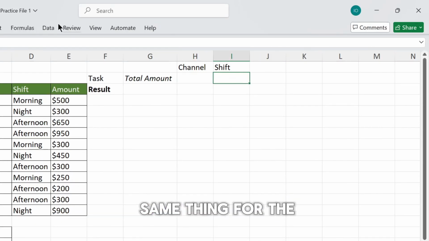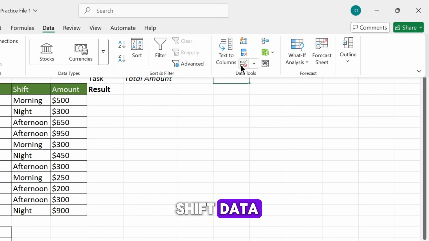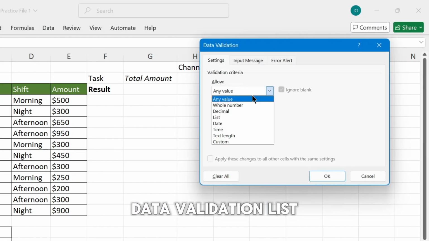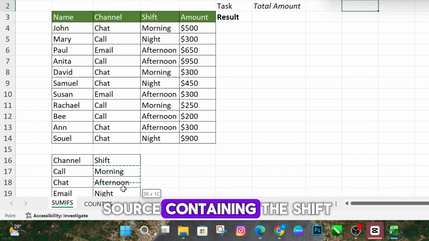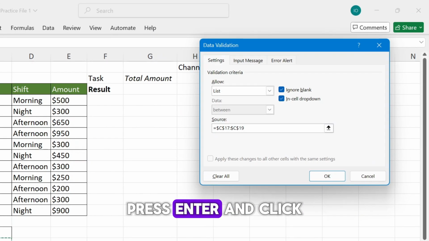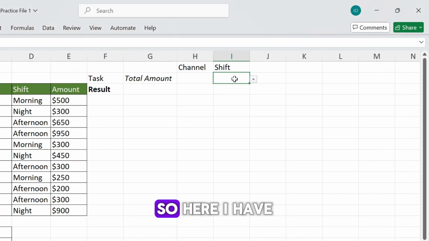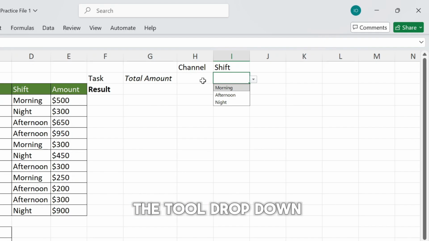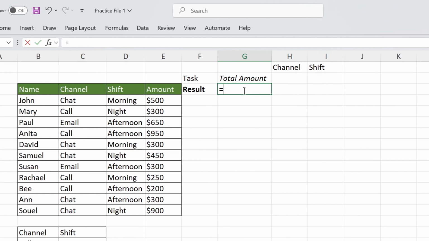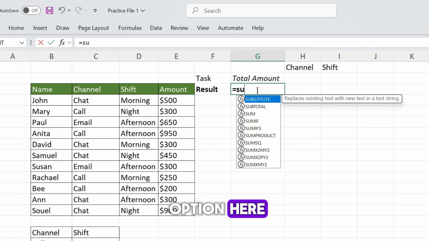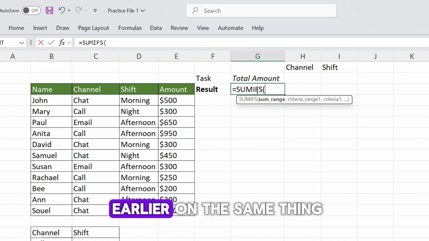So I'll do the same thing for the shifts: data validation, list. The source is the range containing the shift. Press enter and click on OK. So here I have the 2 drop downs. Now to achieve the results, click on this particular cell here and use the SUMIFS, just like I did earlier on.